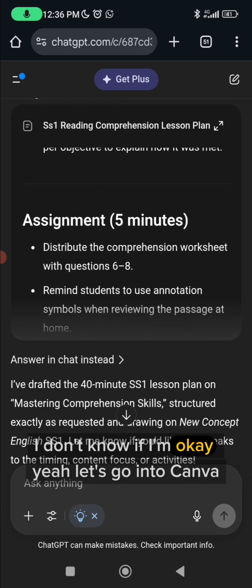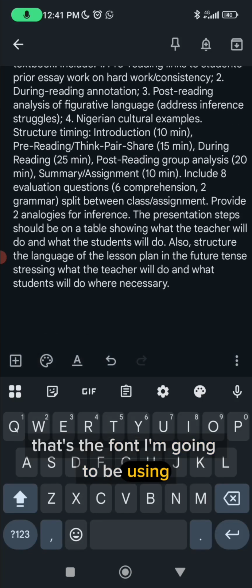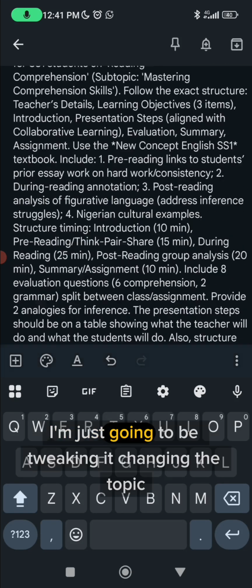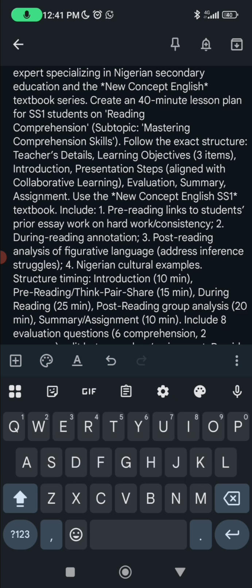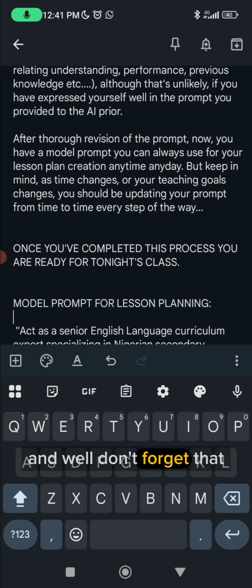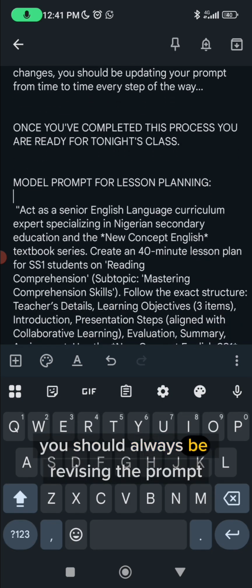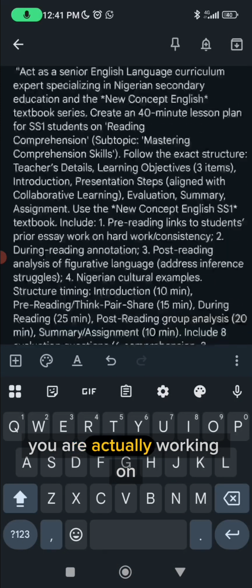It's taking me to Canva. Yeah, let's go into Canva for lesson planning. That's the format I'm going to be using anytime I want to plan a lesson. I'm just going to be tweaking it, changing the topic, changing the steps, and a couple of other things. And well, don't forget that you should always be revising the prompt anytime you want to suit it to the new topic you are actually working on.